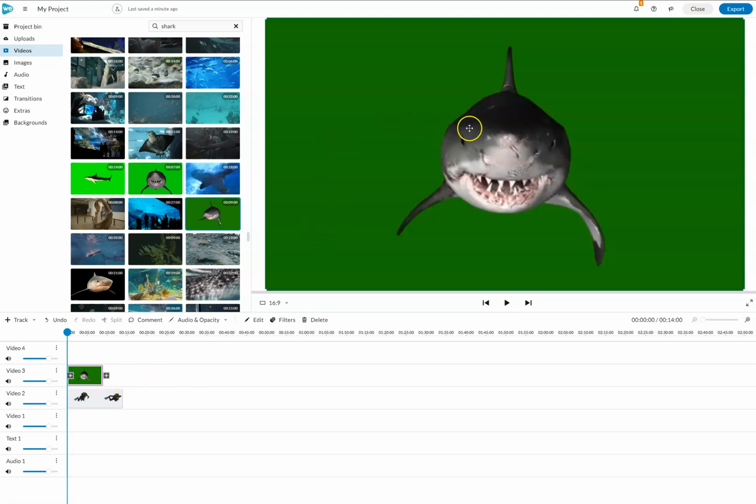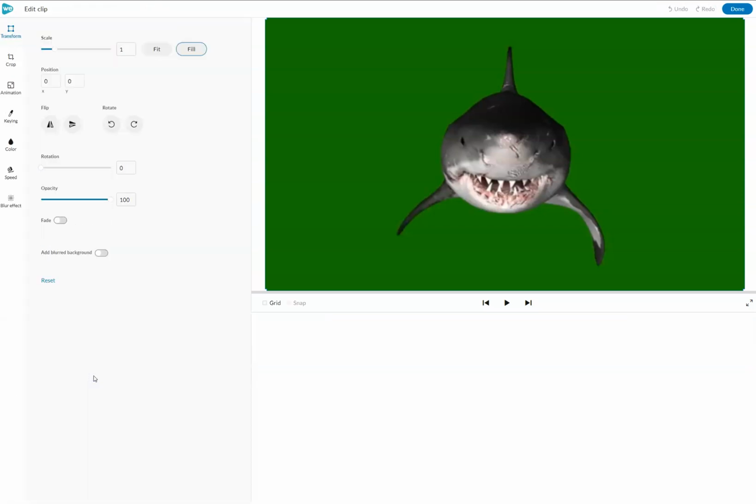Now, what you notice here is now I don't see the diver. And remember, that's because I have to get rid of the green screen. How I do that is I just double click like this on the shark, and then I go over here to keying.